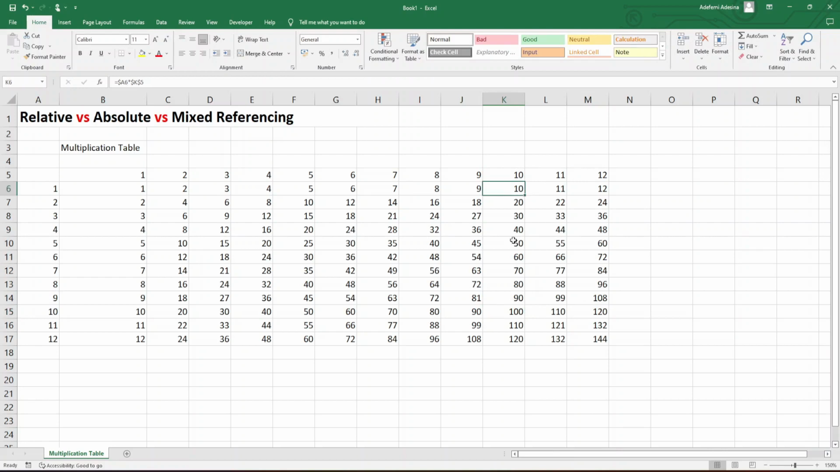And that's it about relative reference, absolute reference, and mixed referencing in Microsoft Excel. In a future video, you'll see more about how to use named ranges in Microsoft Excel, using the cell references and the table references.